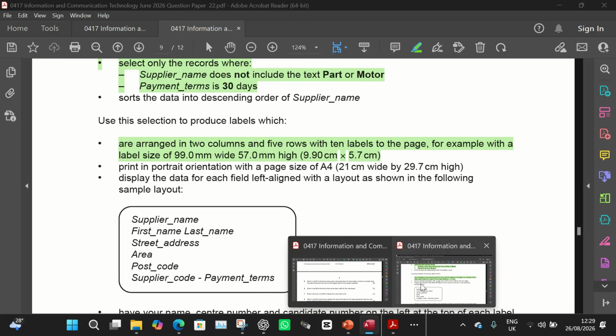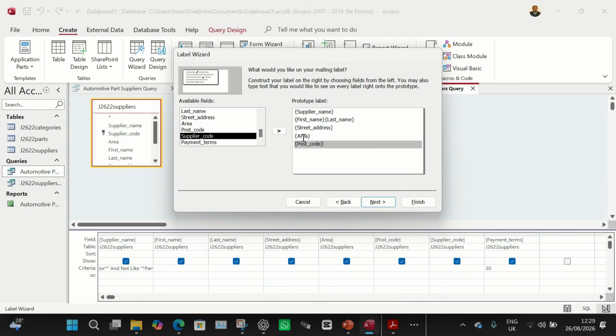Okay, and then we have supplier code, payment terms. So we have supplier code. No, it shouldn't be there. Next line, supplier code dash payment terms. Okay, so I've made a mistake. So we have come here, supplier code dash payment terms. Okay, so that's done. Click on next.